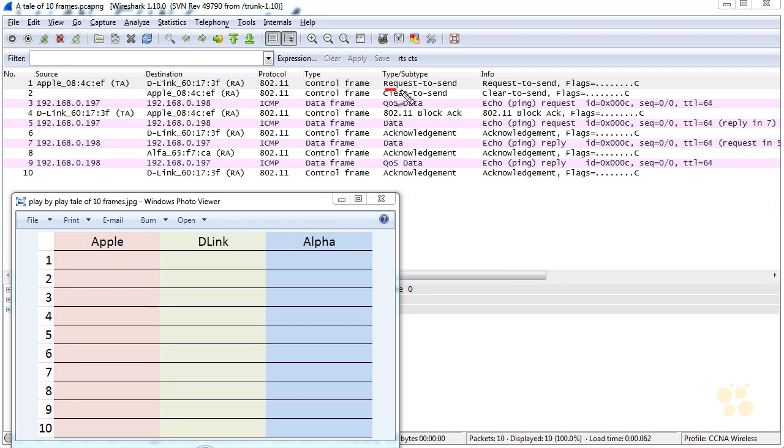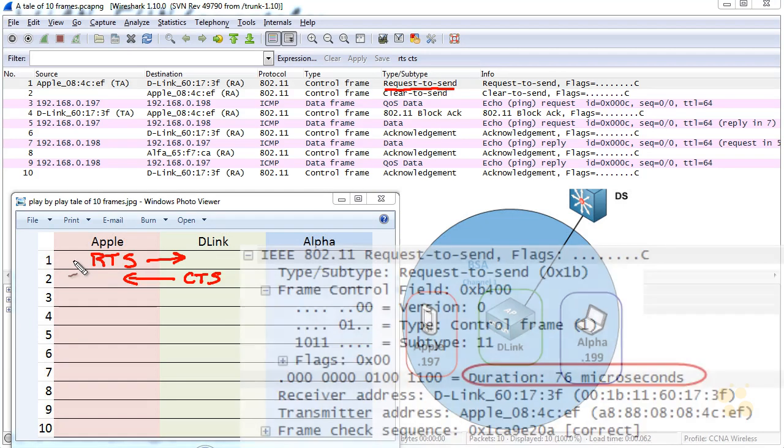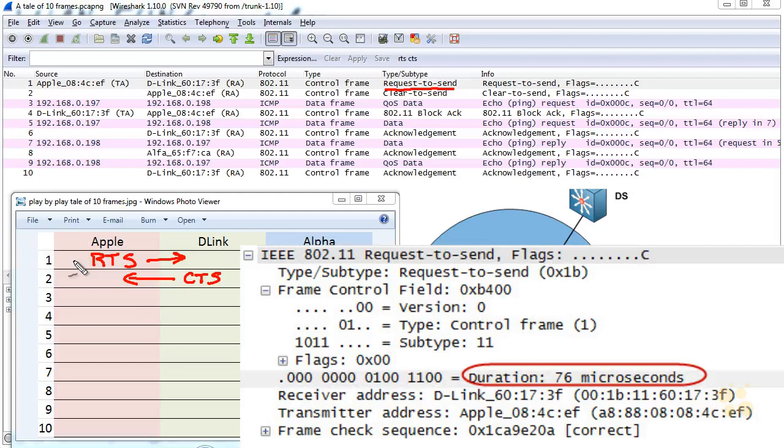We have an RTS, request to send, and that was sourced by the Apple device. So we have a request to send, and that was sent. Now that's really intended to go to the D-Link. In frame two, we have a clear to send that was sourced by the D-Link for the benefit of the Apple device. The main purpose of the request to send and clear to send is that duration field. What's happening is the Apple device is reserving bandwidth, a little space and time, so that he can go ahead and do his ping. Now let's go to number three.